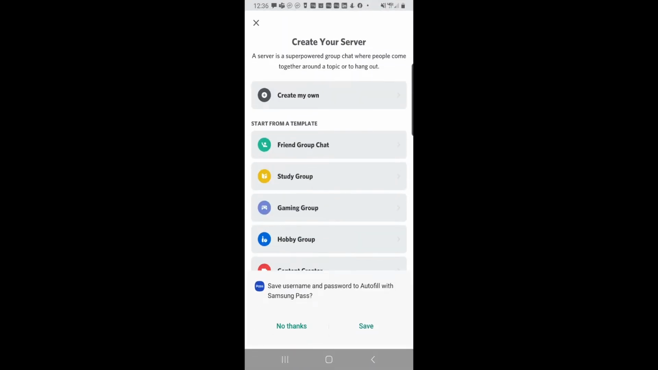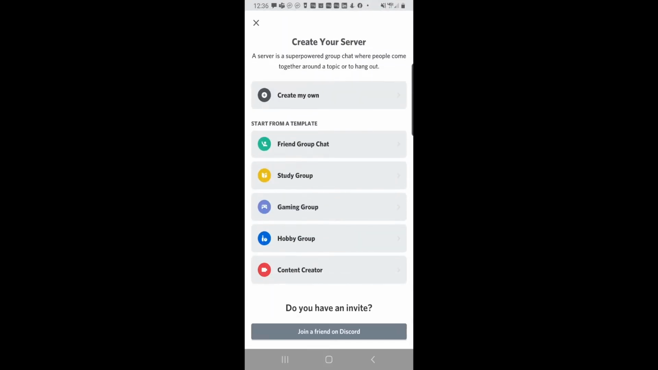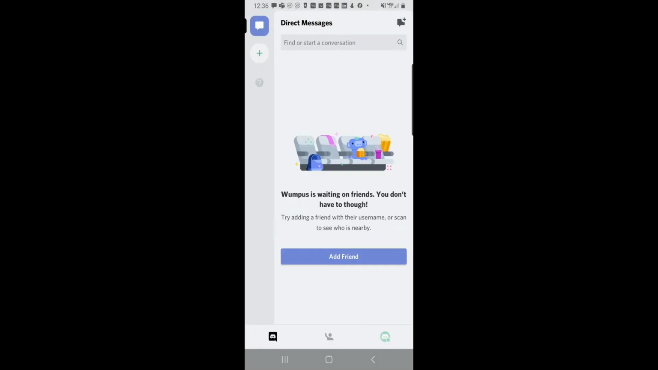Okay, now it's going to ask me if I want to create a server, start from a template. I don't want to do any of this. I don't need to create a server. So I'm just going to hit the X up here in the upper left. So here I am. I'm at the Discord window, and now I'm ready to join a server.